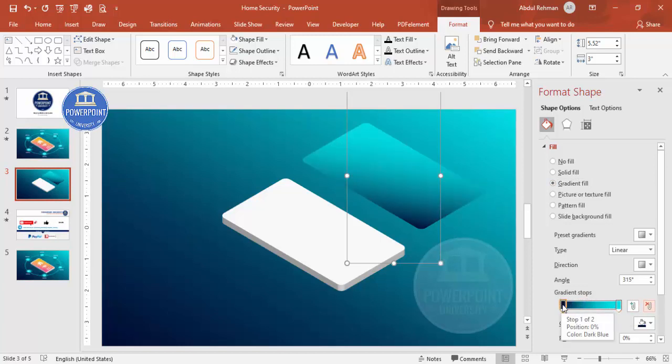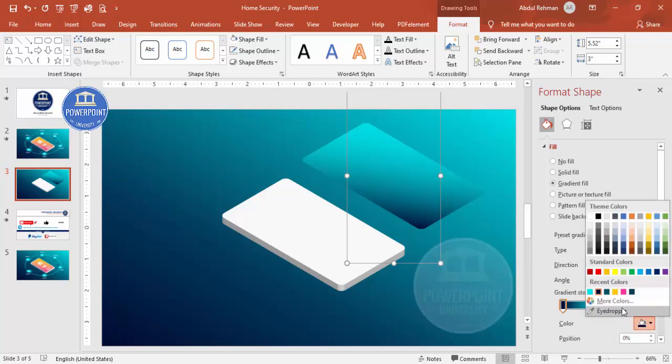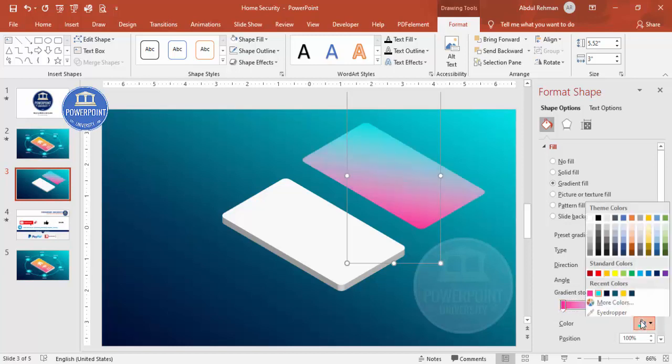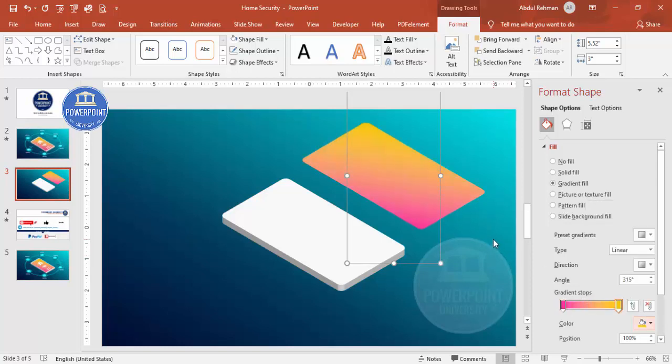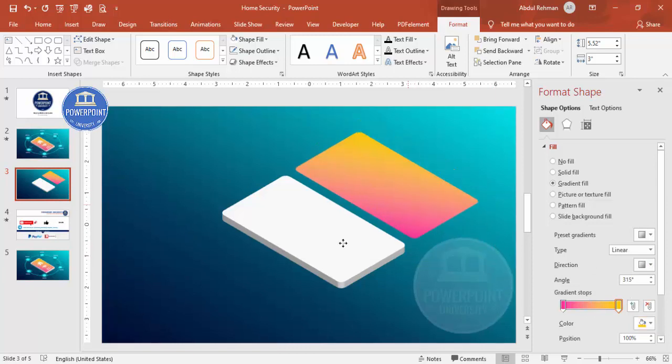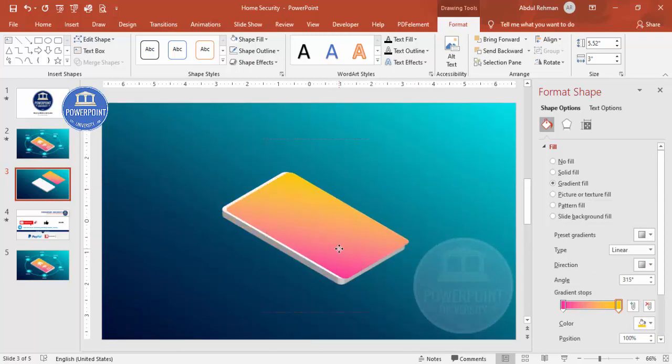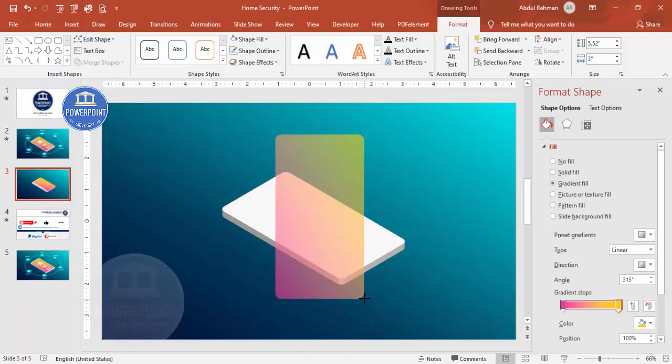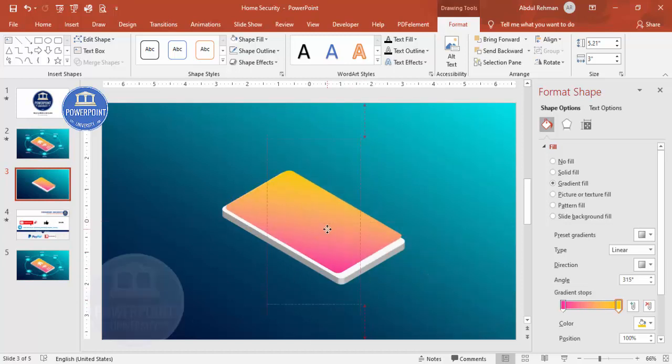The first stop, any color of your choice you can choose. For example, I'm just going to choose a pink color with the combination of orange color, you can see here, or the gold color. All right, and then I'm just going to put it here, but it's covering the whole screen. So what we need to do is, I'm just going to reduce the size a little bit, the height and width both.